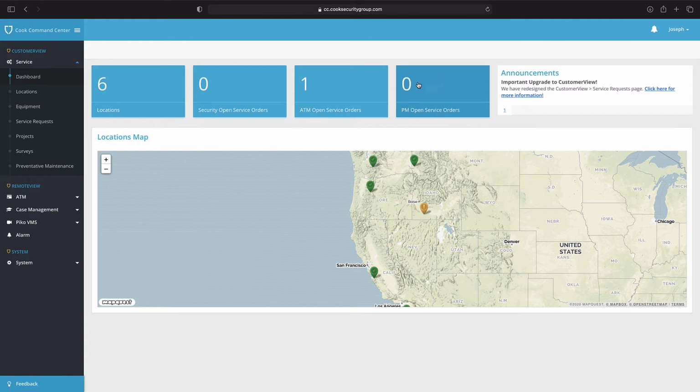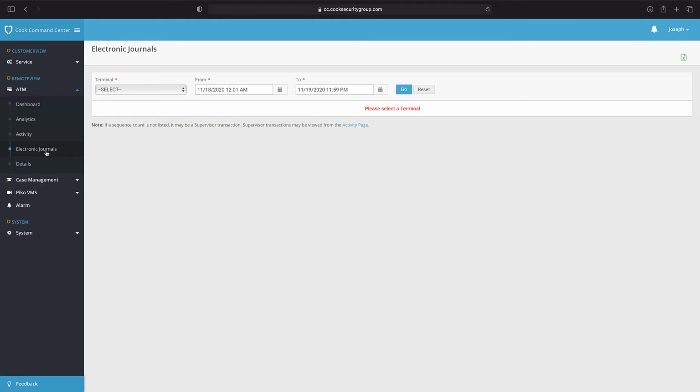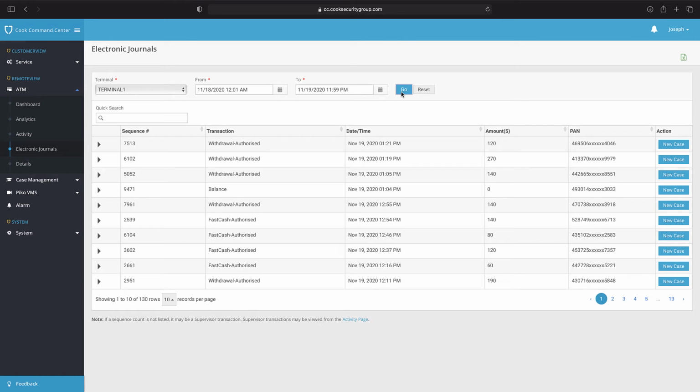What we're going to do today is navigate down to the Remote View tab. We're going to navigate into the ATMs tab and then look at the EJs. So when you navigate to the Electronic Journals tab, what you'll see is a terminal icon. You'll select terminal. You'll select an associated date from and to, click go, and what you're going to see is associated EJs. From here, you can do one of two things.